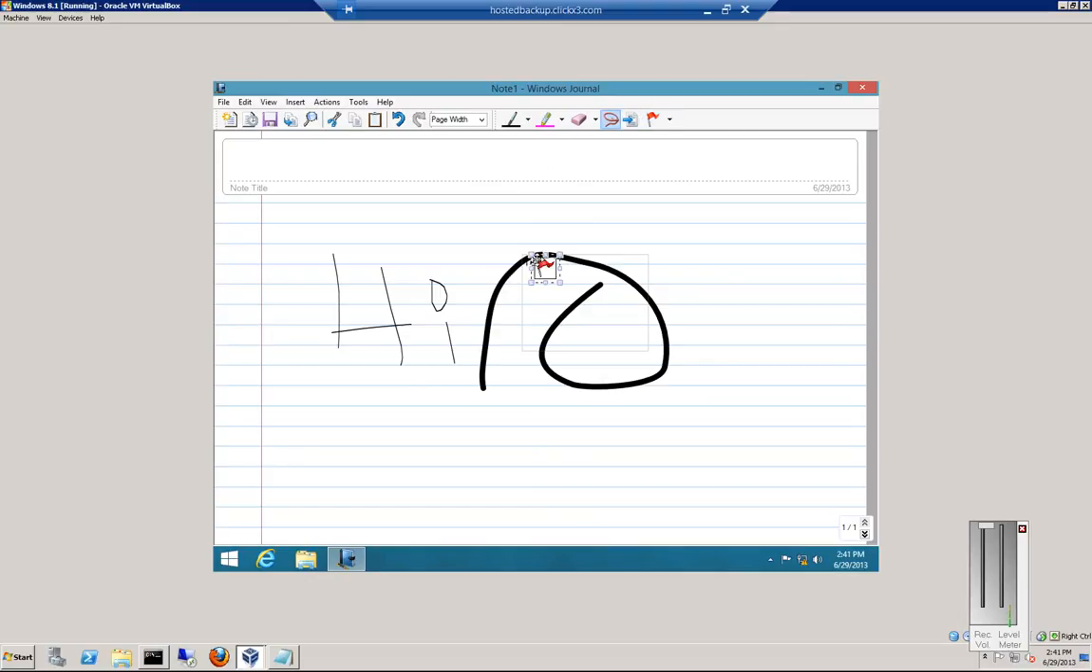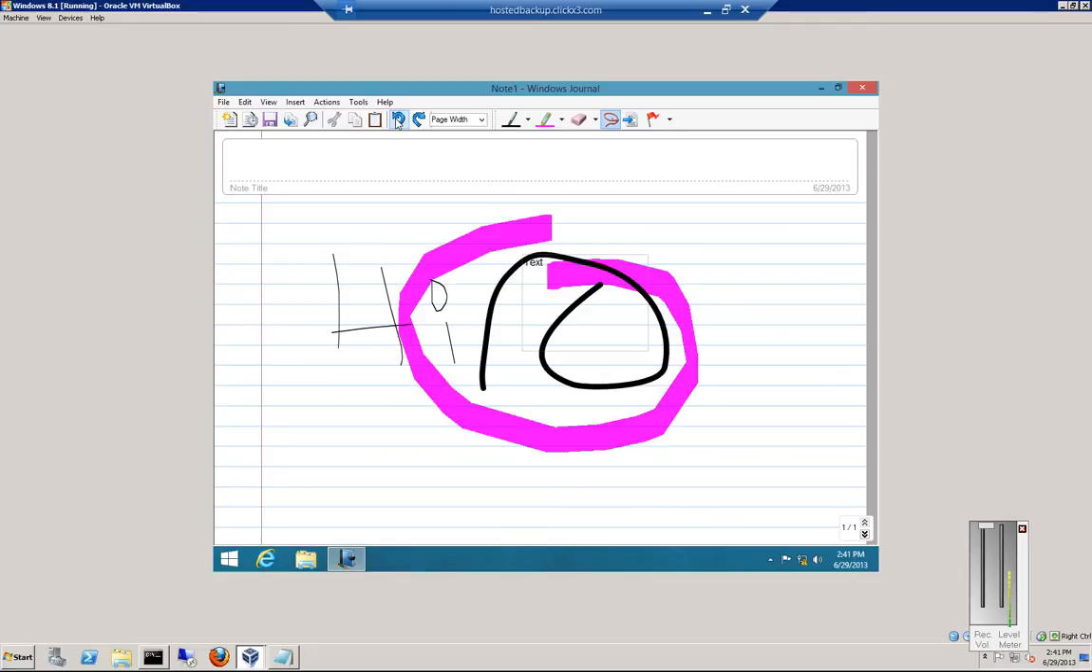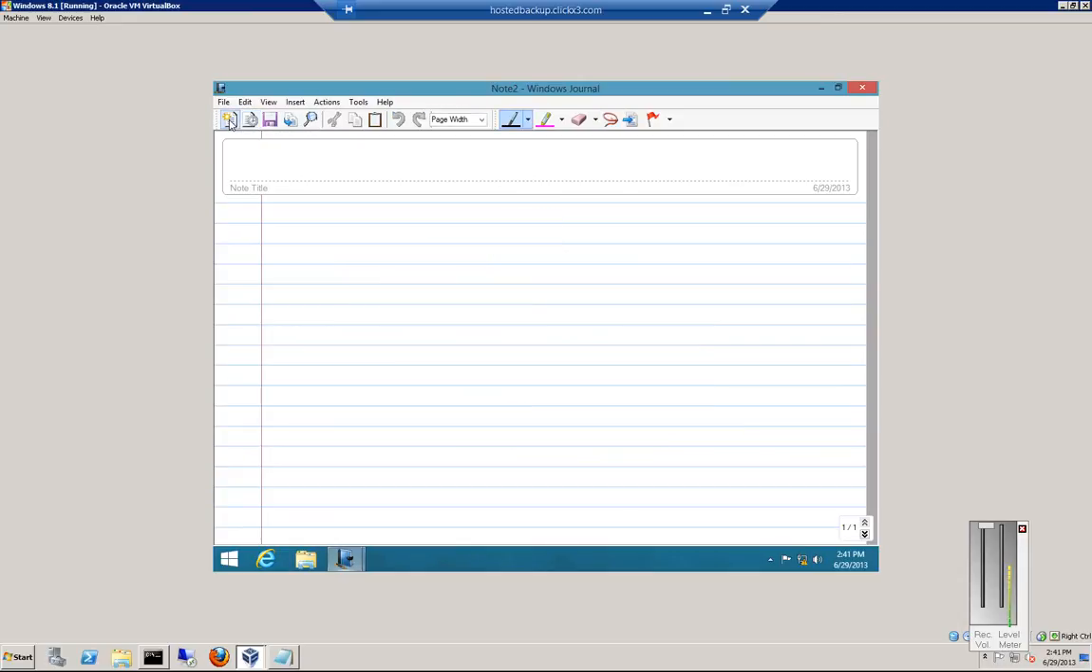I've also got the flag option as well. And you can undo certain things. When you're done, you can save it. You can view recent notes. You can also create a new note. And when you're done, you can close it.